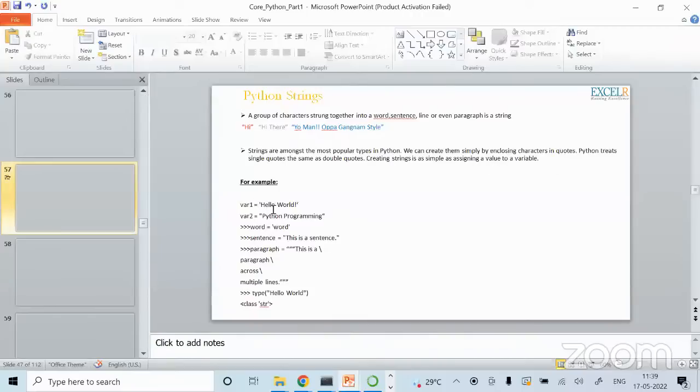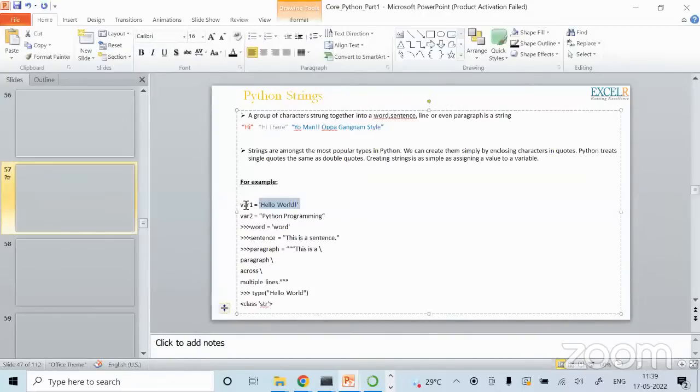So for example, you can create a string and put it in a variable. Variable one is hello world. Variable two is Python programming. You can simply add the two. If you add the two, you will get hello world plus Python programming, like that.